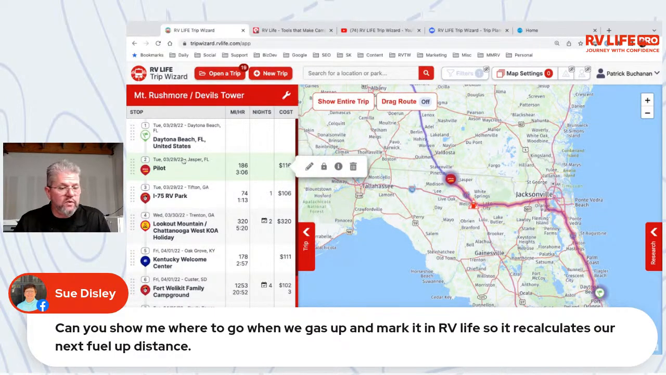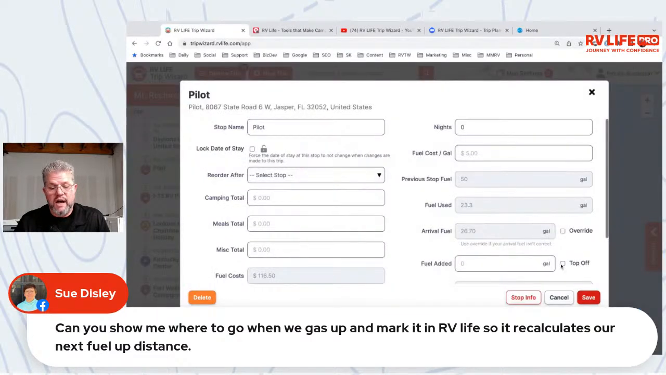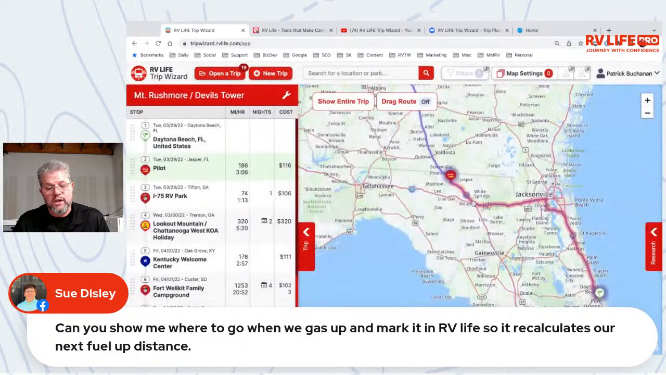So Sue, this is the part you want. You want to come into your fuel stop, go to your little pencil icon, and you're going to top off your fuel. It's a given that when you go to a fuel stop, you're going to top off, right? I mean, that's it. So we're going to save that. You see the fuel warning is now gone.